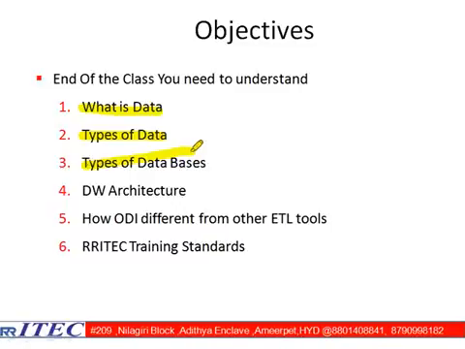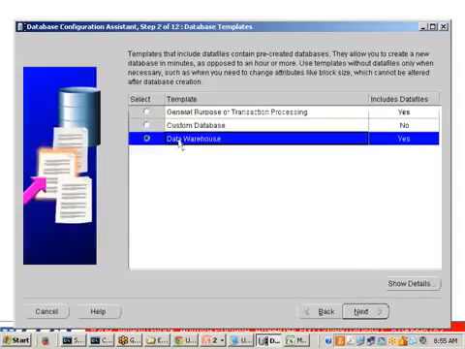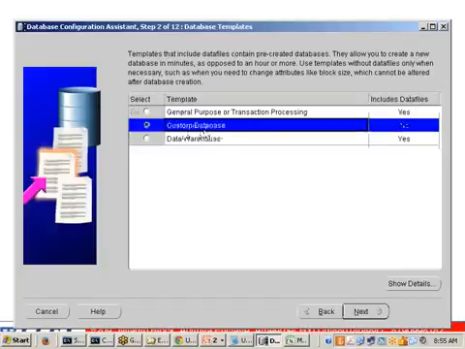OLTP database and OLAP database. Two types of database are available. You can even observe here, the data warehouse is one database, then transactions are one database. This is custom. That means you can also create whatever you want.